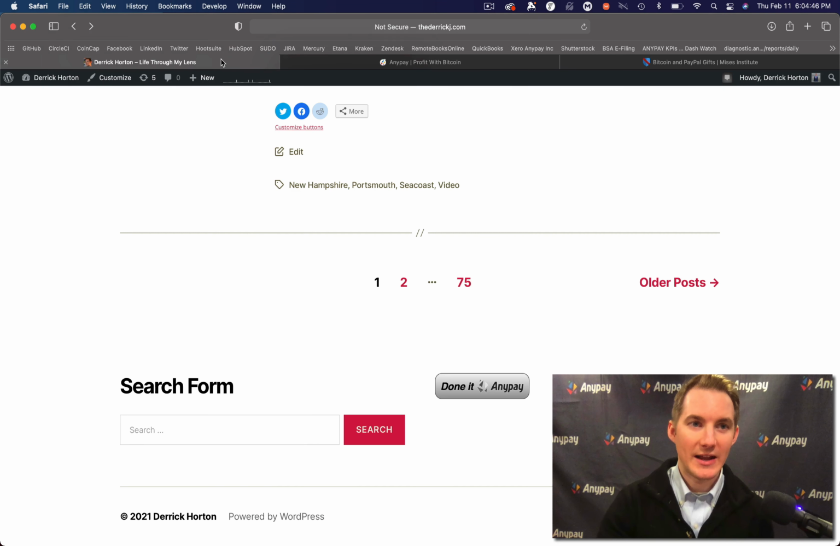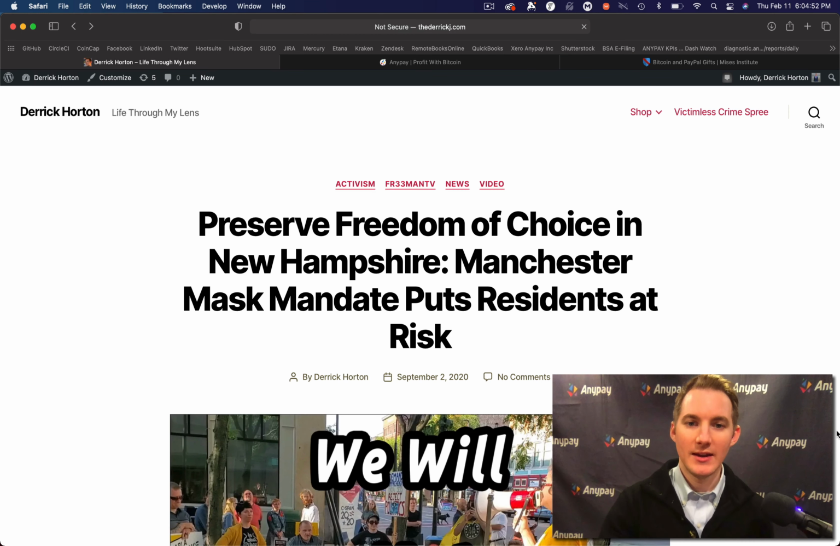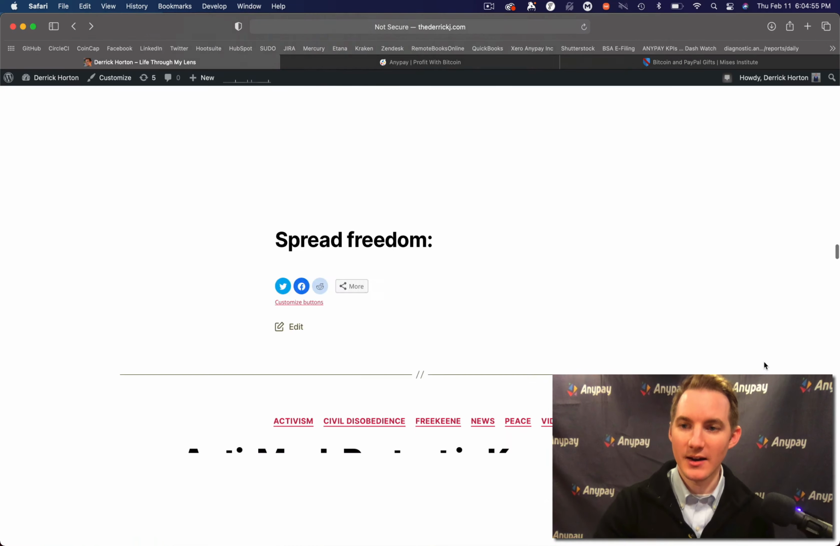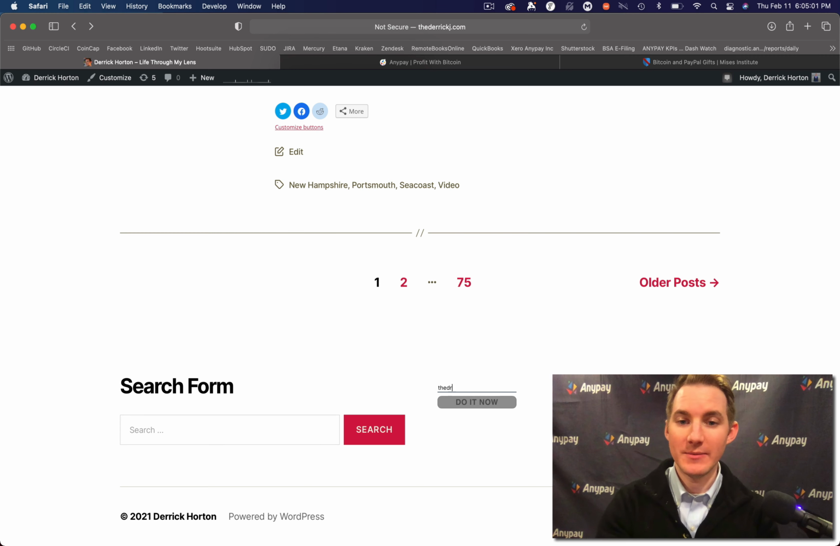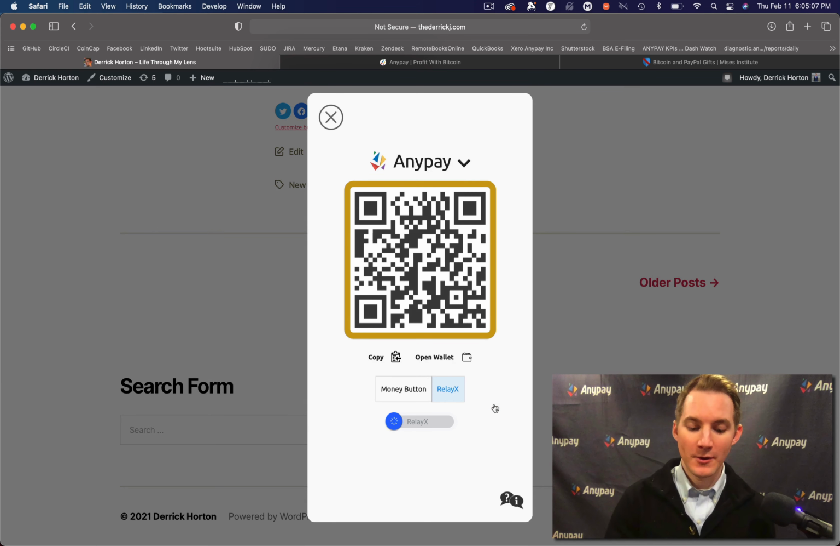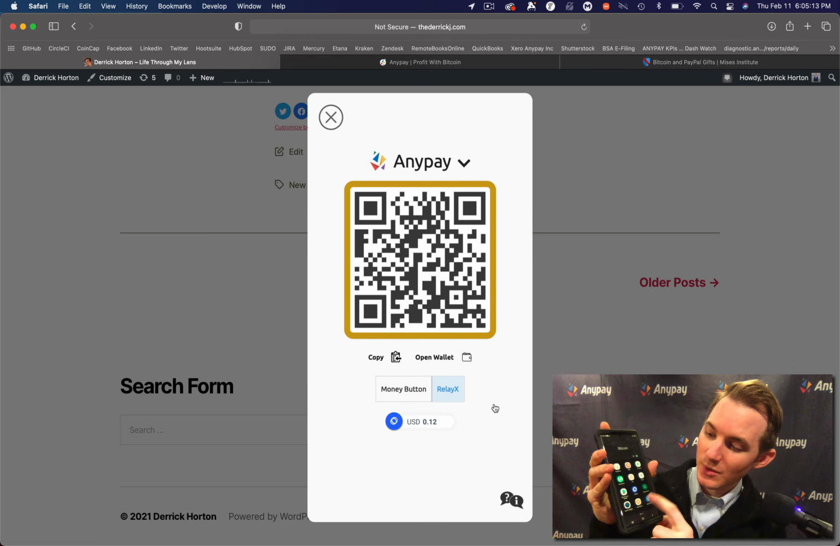And one other great thing about this is it is multi-coin. So let's scan that again, and instead of scroll down, I'm just going to click do it with Anypay, type in my email. Now, email address you don't have to make required. In this case, it really doesn't make sense for it to be, but okay, so I paid that with Bitcoin SV, but say I wanted to pay it with Dash. Well, I have a Dash wallet.